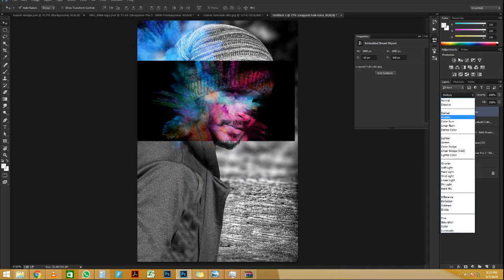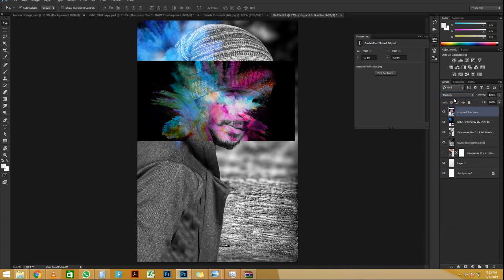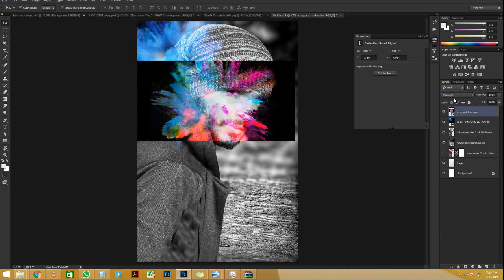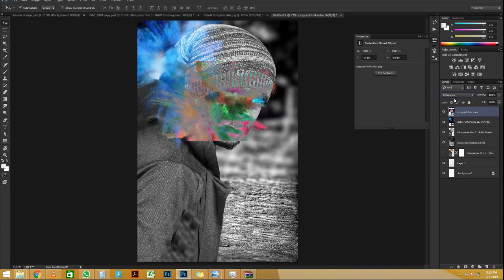I'm going to press Control D, Command D on the Mac to deselect. And this is what we're going to work with. The first thing that we need to do is mask out the snow from the ground. So I'm going to go into the channels panel, and I'm going to look for the channel that's got the most contrast. In this case, the blue channel.